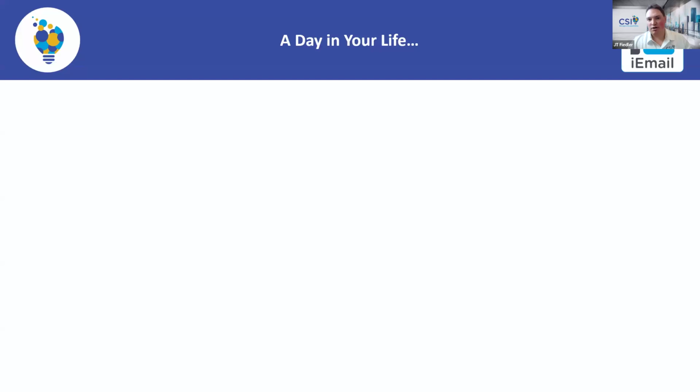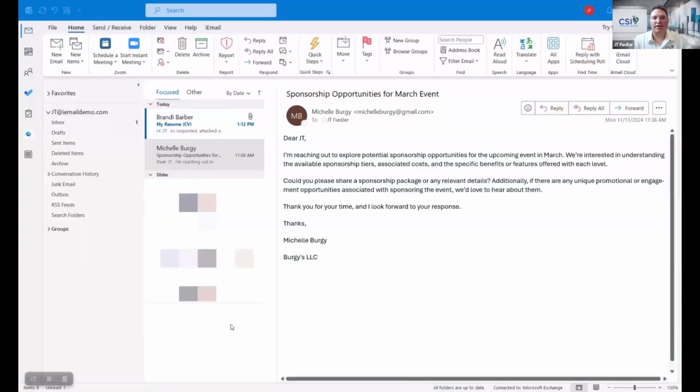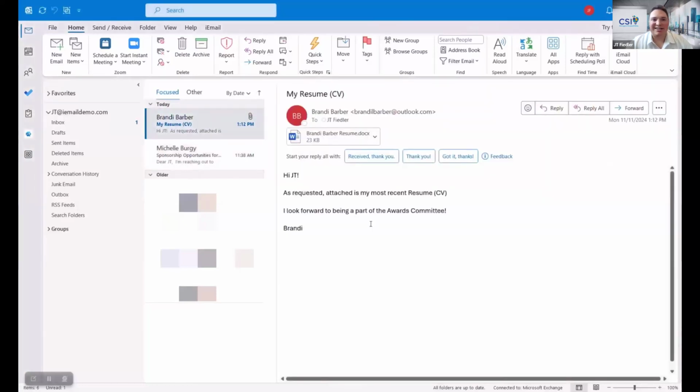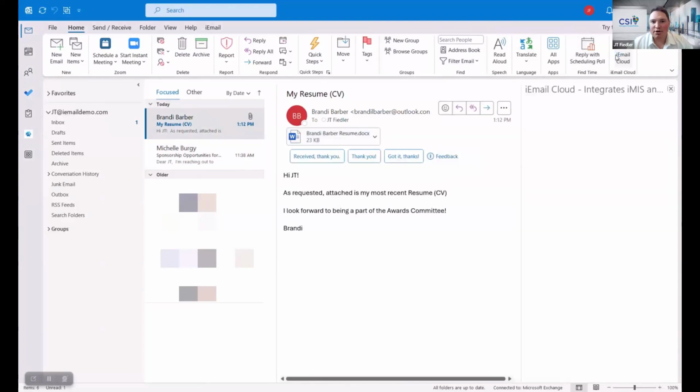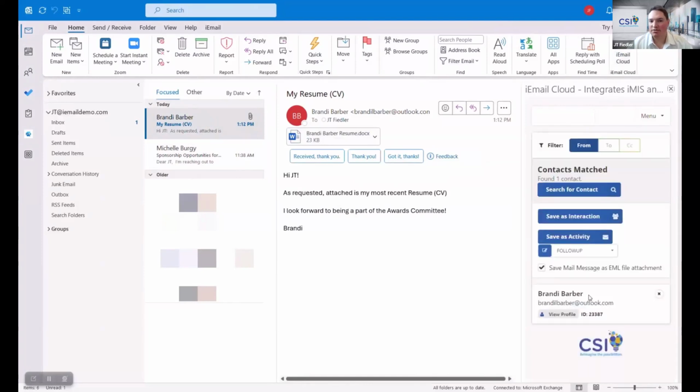Now, this next one is another use case. Essentially, we get a brand new email from Brandy. She has an attachment in there. She's just sending over her resume. If this is important to capture in IMUS, we'll launch the iEmail Cloud add-in, and you'll notice it found Brandy's record. So it already matched it to an IMUS record.